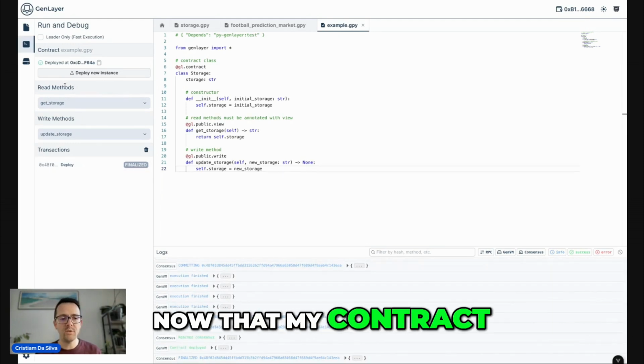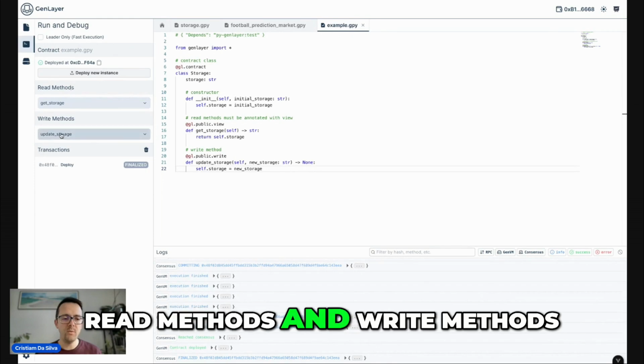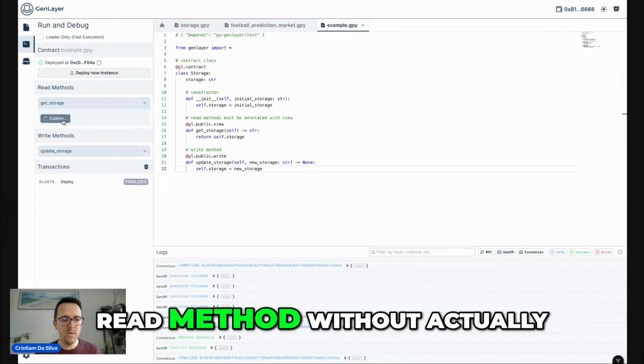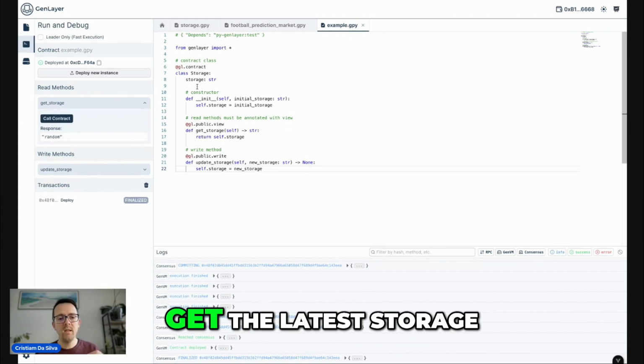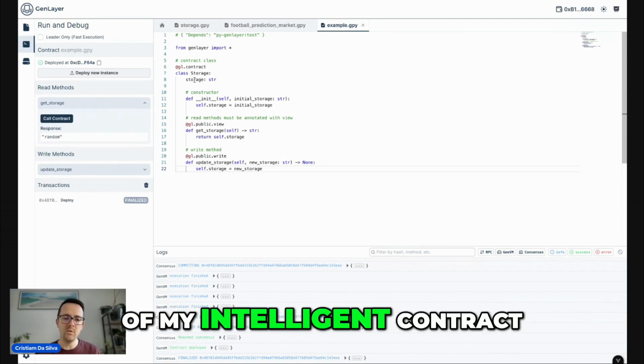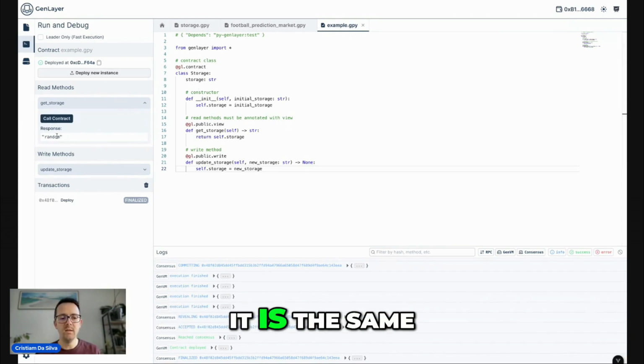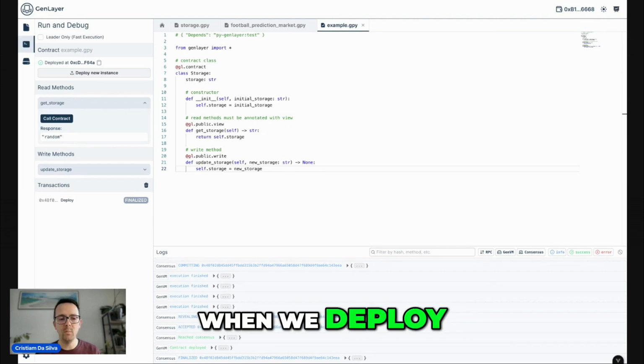Now that my contract is deployed, I can see some read methods and write methods. I can call my read method without sending a transaction, because it's just going to get the latest storage of my intelligent contract. In this case, it is the same value that we entered when we deployed it.